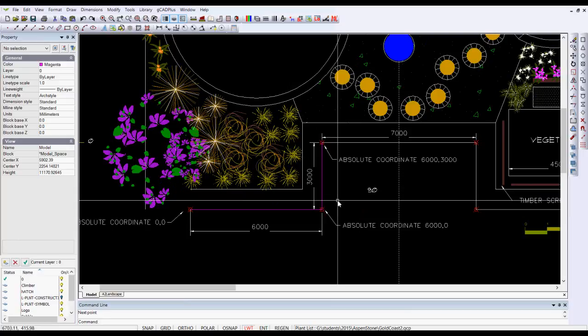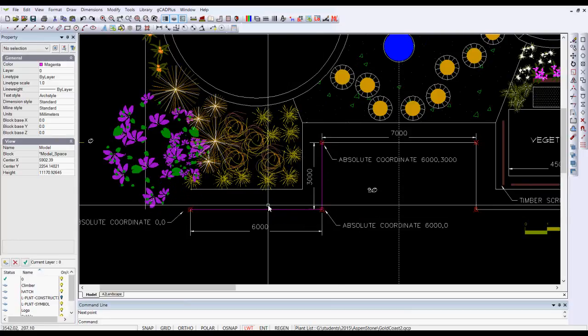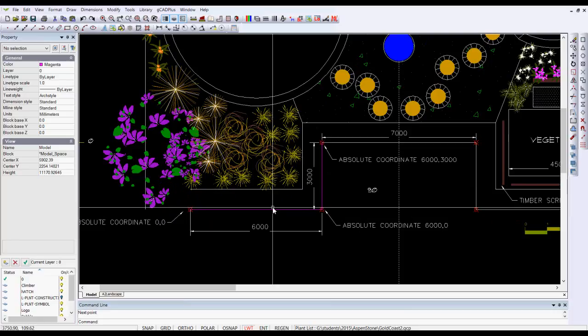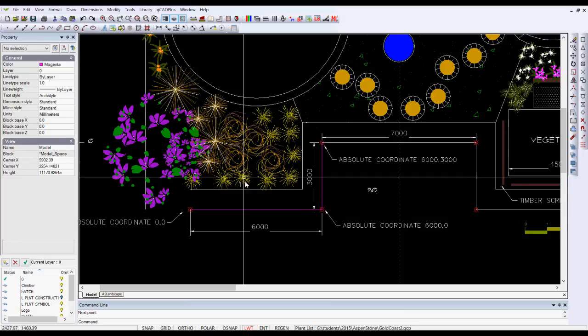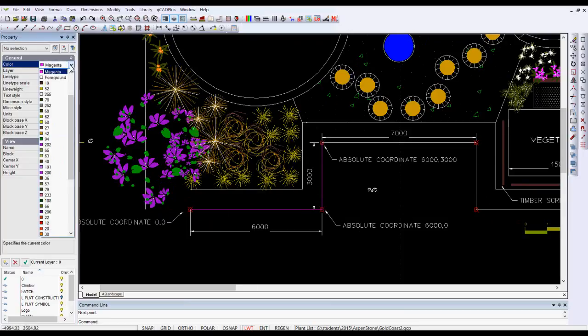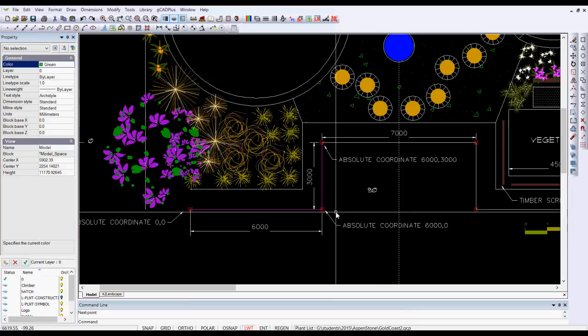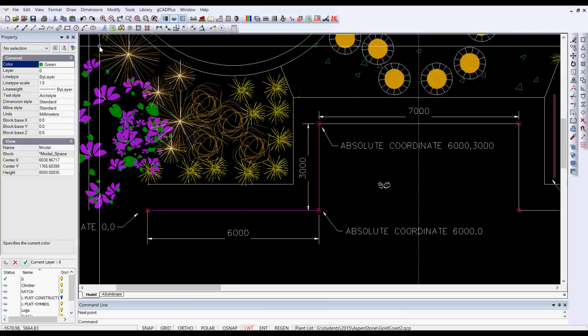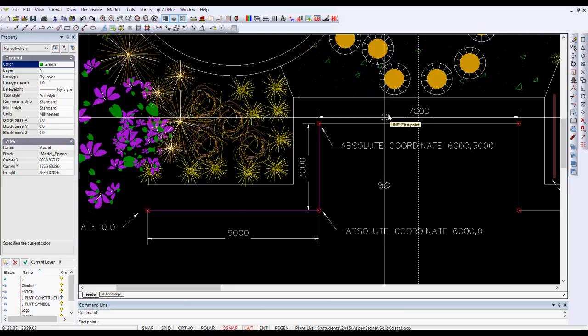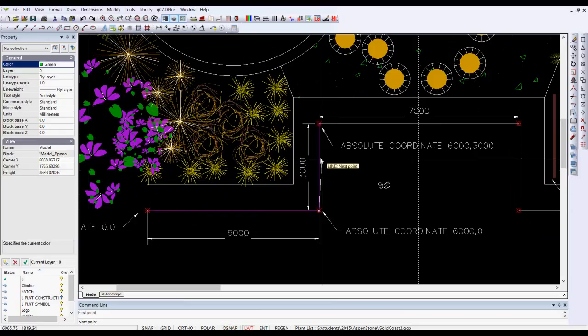So gCADPlus gives us a mechanism for entering these values in with a very handy pop-up box, dialog box. You don't have to use that very same system. If I change my drawing colour to green now, hopefully you'll be able to see it. Let's imagine that we wanted to put a line from, so let's pick our line command, draw a line from the end of this line, and we wanted to go up.